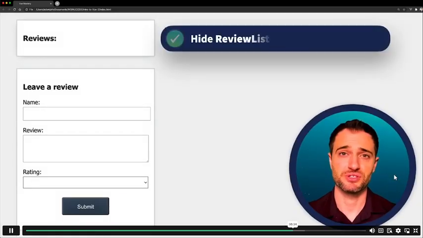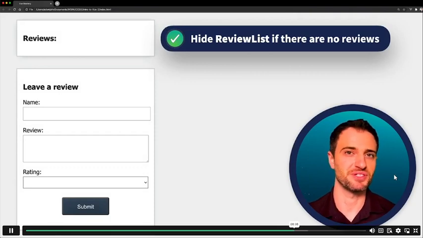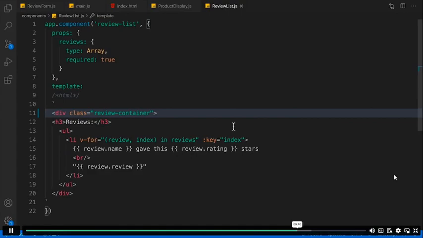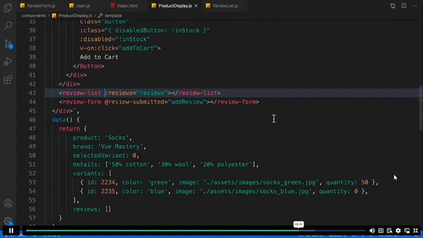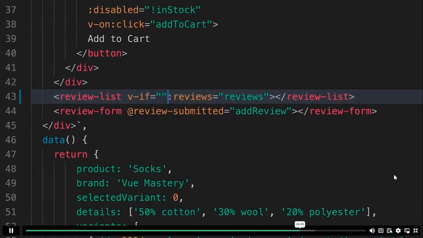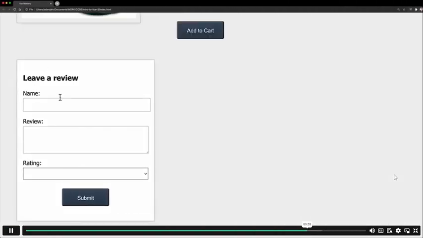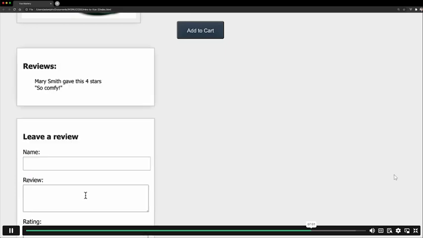When there's no reviews to display, we don't need to be showing the review list component, so let's fix that. So here on the review list component, we will only show this if reviews have a length. In other words, if the reviews array is empty, we will not show this component. With a refresh, it looks like it's working. And when we add a review, now it is displaying.